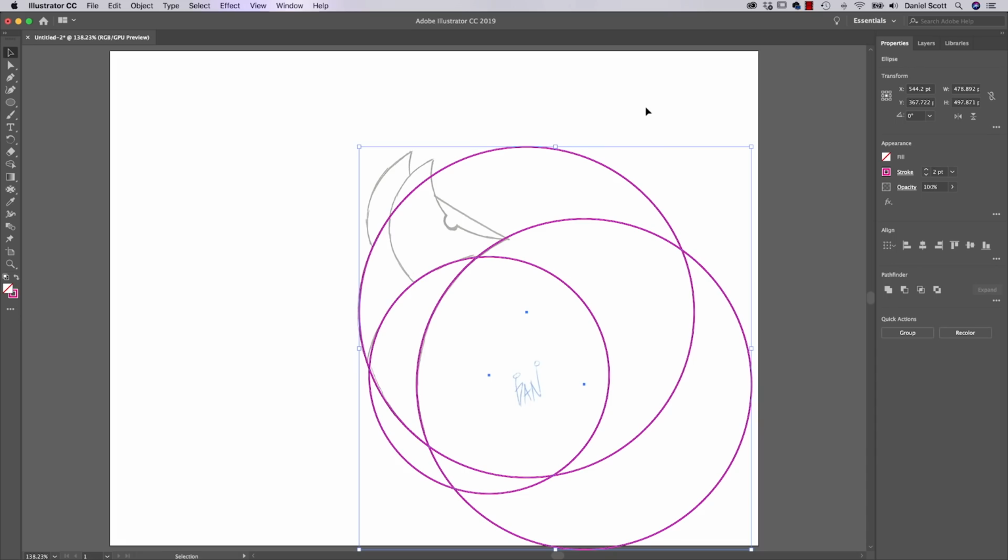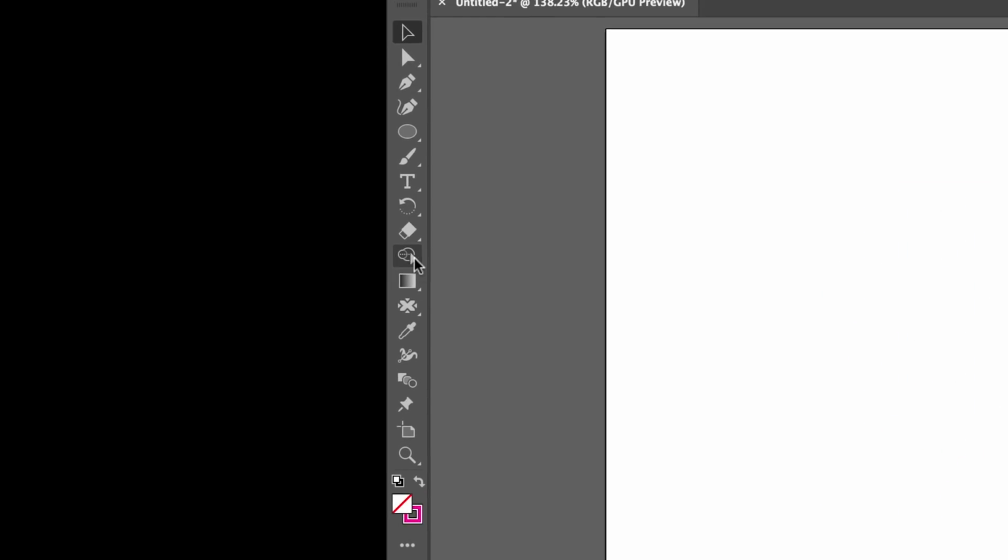That's how I do it anyway. So black arrow, select everything, go to the Shape Builder tool. It's this fella here, hard to describe. Arrow with circles and dots. Okay, click on that one there.